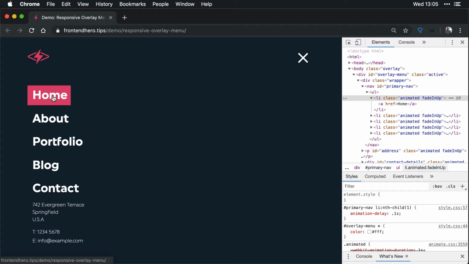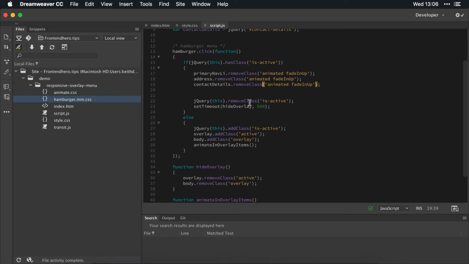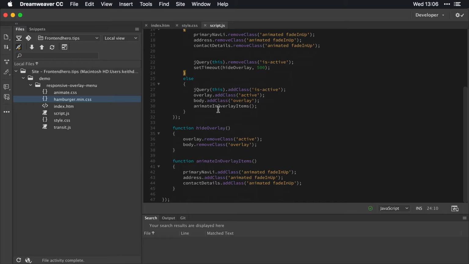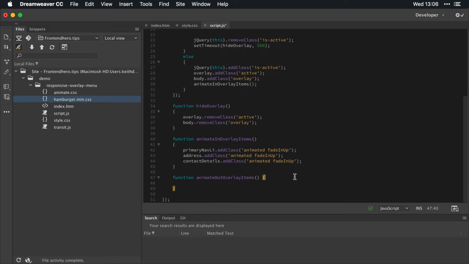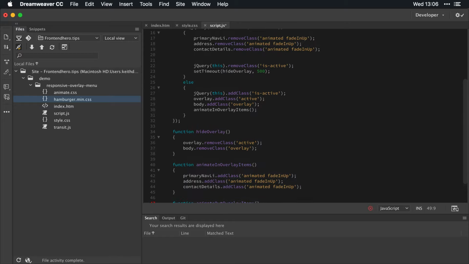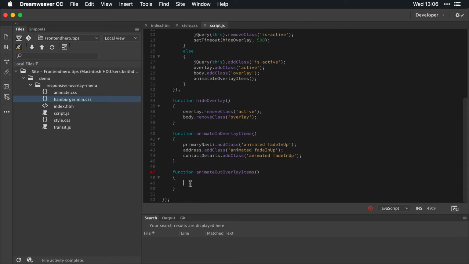And the last piece of the animation puzzle is to fade these guys out off the screen. So left, left, left once we close the menu. And then we're nearly there. So in scripts, what we're going to do is create a new function called animateOutOverlayItems. And now we are going to be using the transit library.